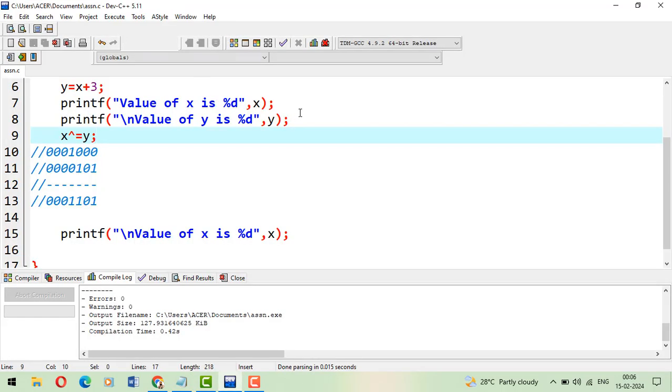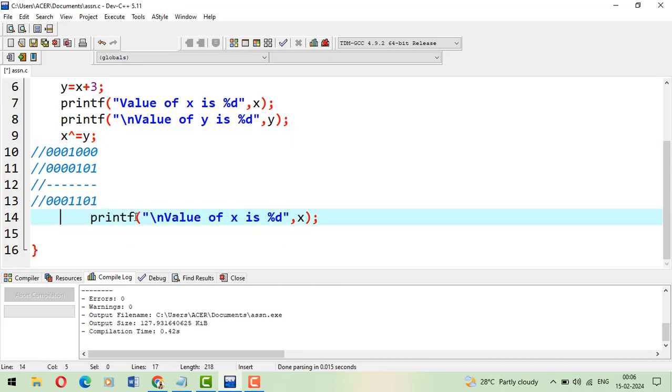Yes. So in such a way we can use assignment operators in our C programs.